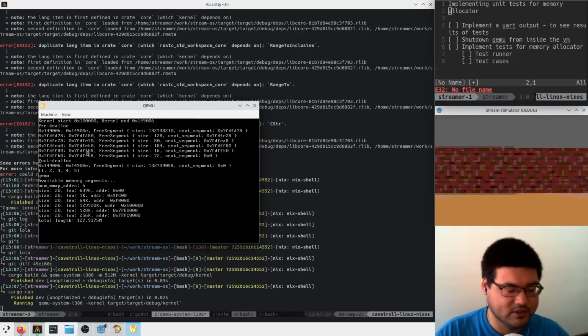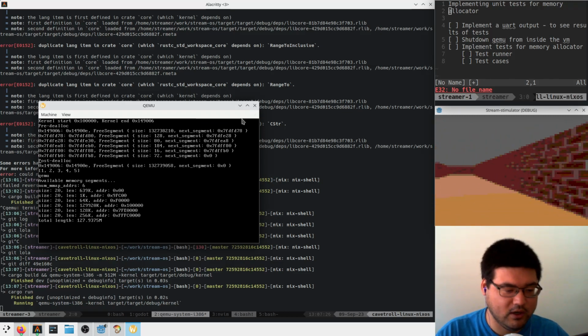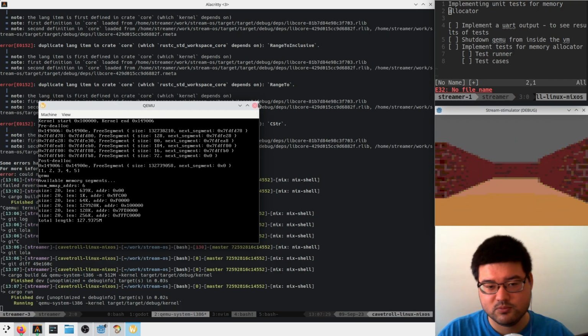Pretty sweet. It means I don't have to keep remembering my specific qemu command, and also I can document the qemu command that's running here, which is pretty nice.